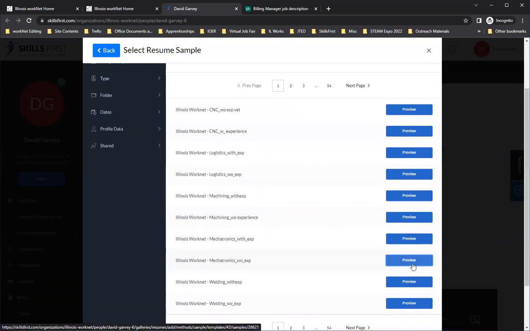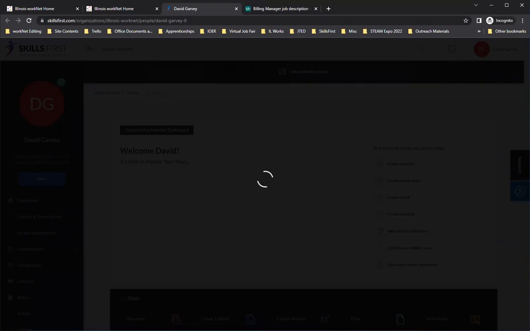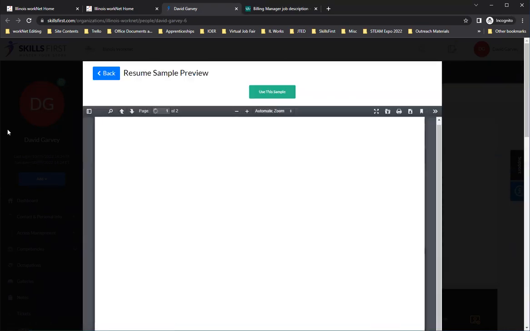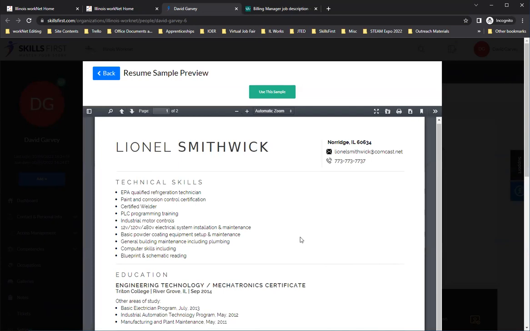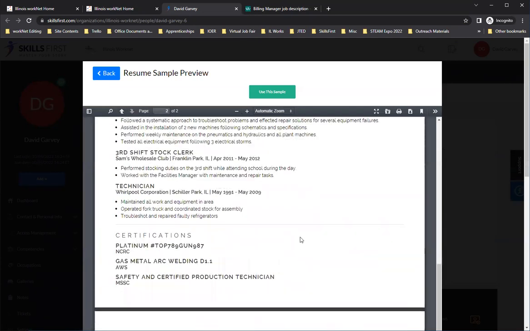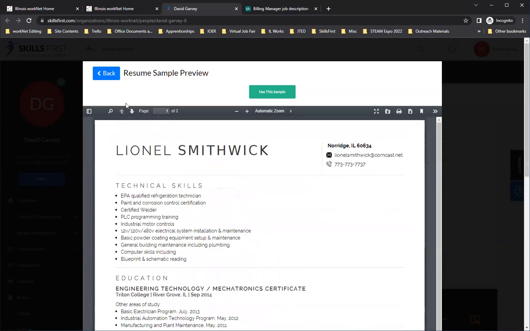And for the one that you would like to use, in this case, we're going to select this one. We'll press this preview button. And from here, you can get a preview of the resume. And if you'd like to pick another one, you can just press this back button and make a different selection. Or if this is the one you'd like to use, just go ahead and click the Use This Sample button.